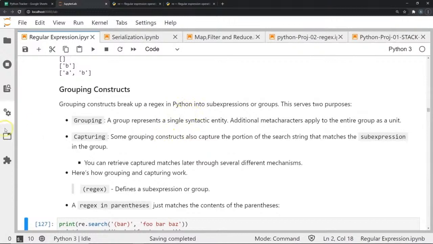And this serves two purposes. One is the grouping part, which says that a group represents a single syntactic entity, and any additional meta characters apply to the entire group as a unit. Then there's the capturing part, which tells us that some grouping constructs also capture the portion of the search string that matches the sub-expression in the group. And you can retrieve captured matches later through several different mechanisms.